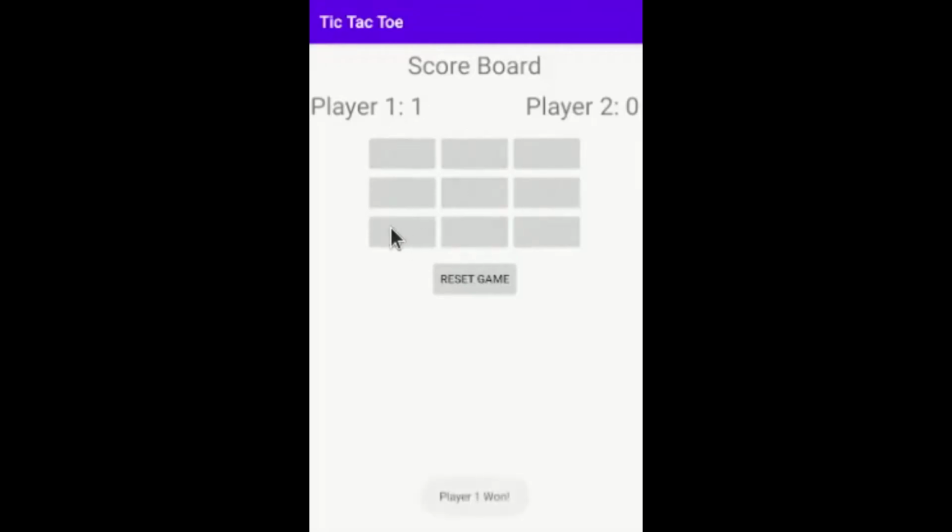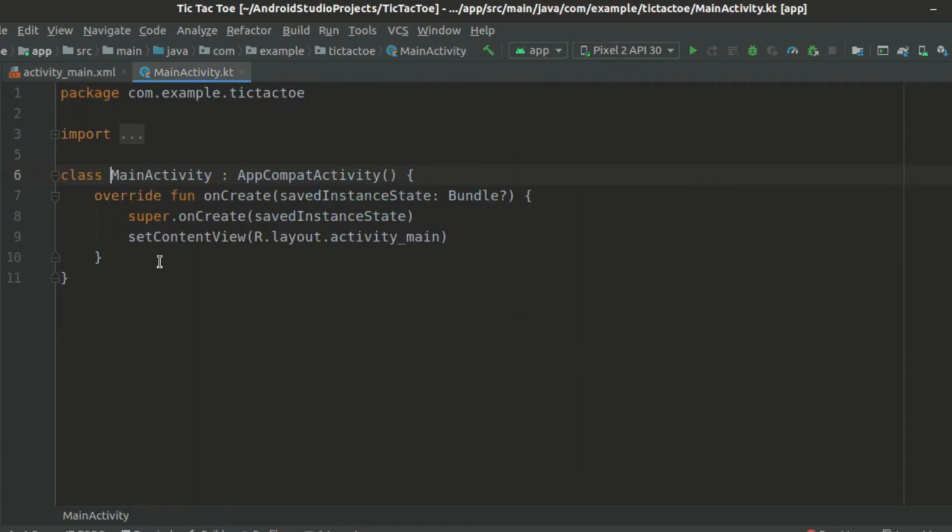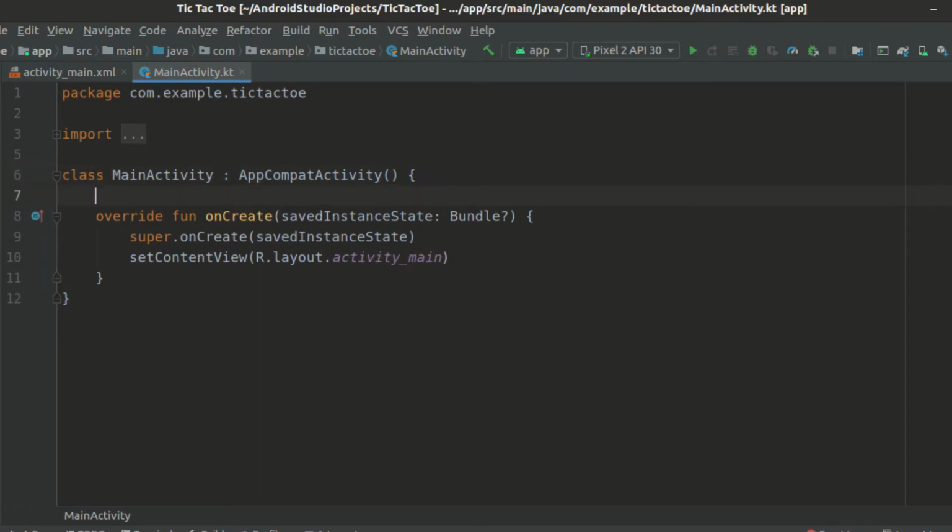Welcome to part 3 of this Android Kotlin beginner tutorial series on Tic Tac Toe. In this one, we'll finally be making a functioning Tic Tac Toe game. In the last video, we finished up with this layout. Now let's switch over to the main activity Kotlin file. Please note that the main activity's onCreate function is creating the layout from the activity_main.xml file.